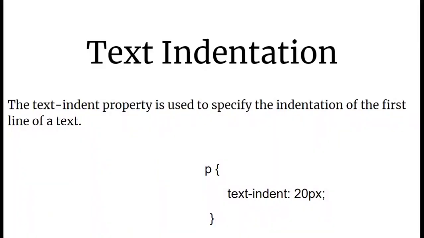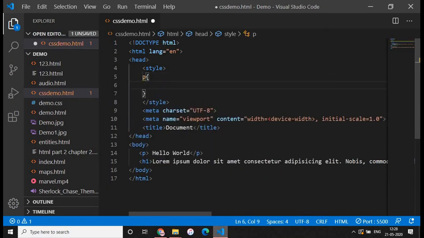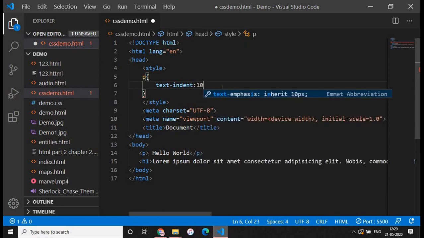Now comes text indentation. What is an indent? The indent property is used to specify the indentation of the first line of a text. The simple syntax for it is text indent. So let us check this. Here I'm going to remove the text transform. I'm going to add for P, text indent, and you can see the text indent property is there, right? So I'm going to give a number there. I'm going to give it as 10px and go back and check the output here.